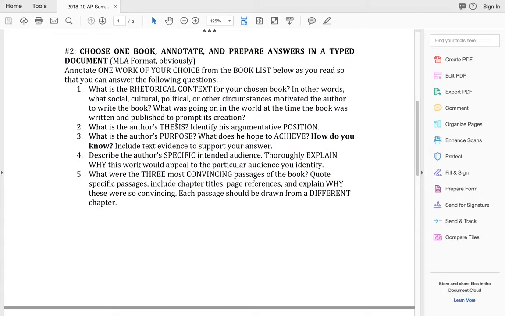The thesis statement of the author, this is going to be throughout the entire text. So don't just think I can read the first little bit of the book and understand the author's thesis. You need to make sure that this thesis is carried throughout. The author's purpose, this is again overall purpose. This is not just going to be the purpose of a chapter, but you need to consider throughout the text, and you need to support that throughout the text, not just the beginning, not just the middle, but throughout.